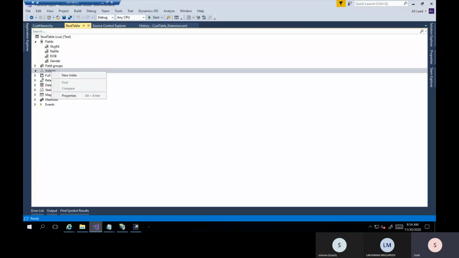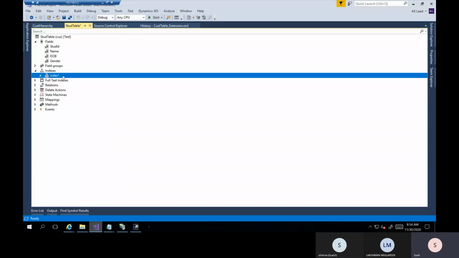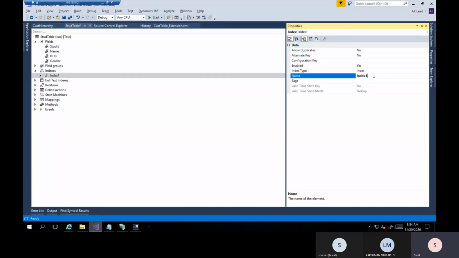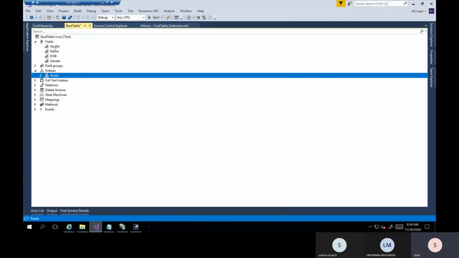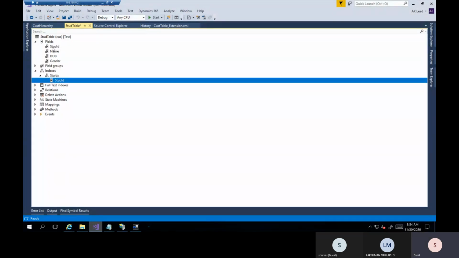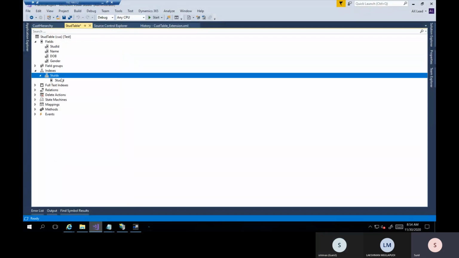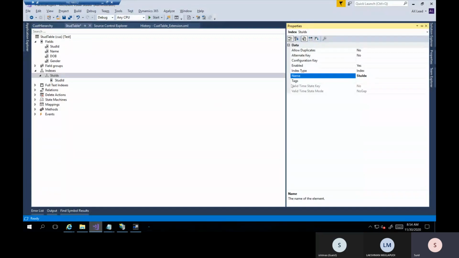Since I am considering student ID as a primary key index, a unique index, create a new index, unique identity. Create an index and give the name. I will go to properties. Here I can give the name. The index name always has to end with IDX. Once you create the index, add your field into that index, by drag and drop or copy paste. Once you add your field, go to index properties and set allow duplicates to no. The default is no only, so we'll keep it as no.